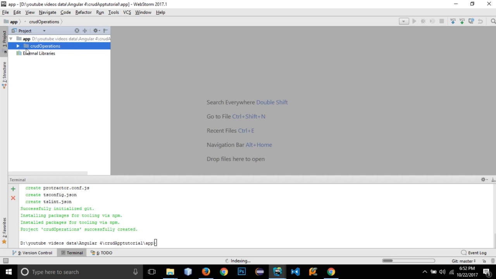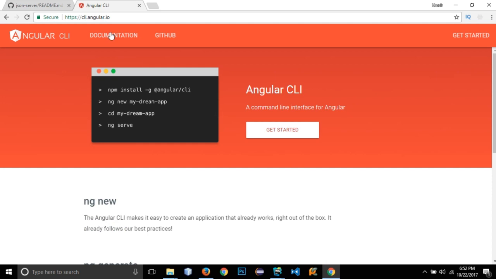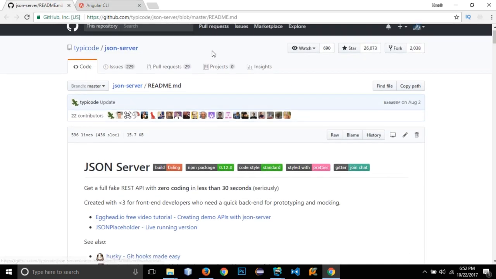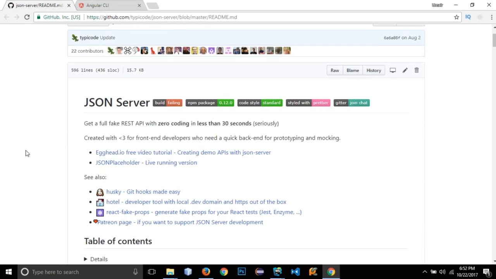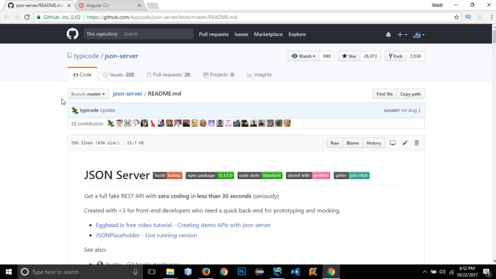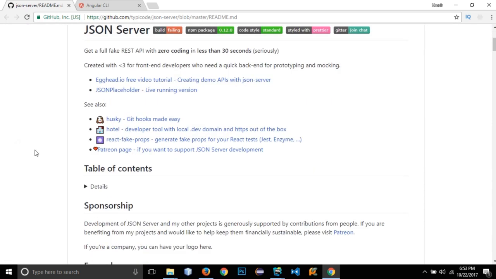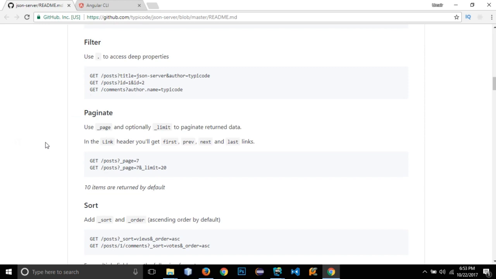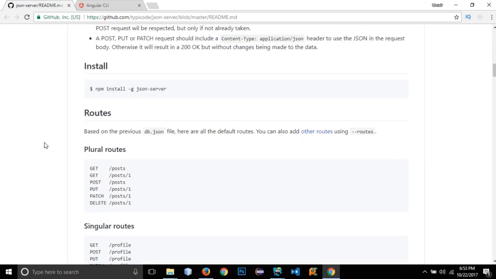I can also add a JSON file directly in any directory and fetch, delete and update data directly in that folder, but I'm not going to be doing it. What I need to do is open up json-server, which will show you the GitHub directory of this JSON server.